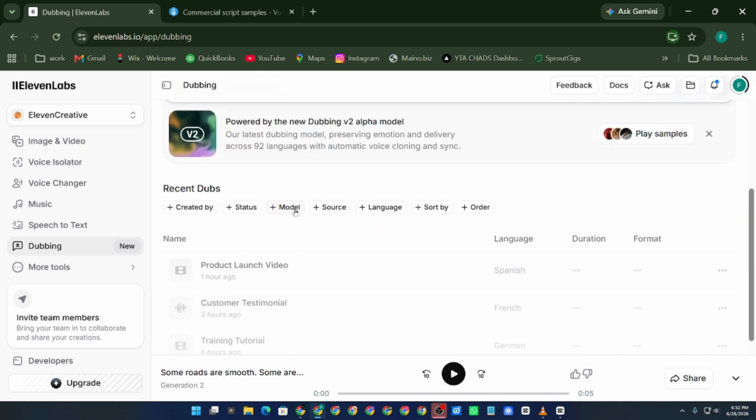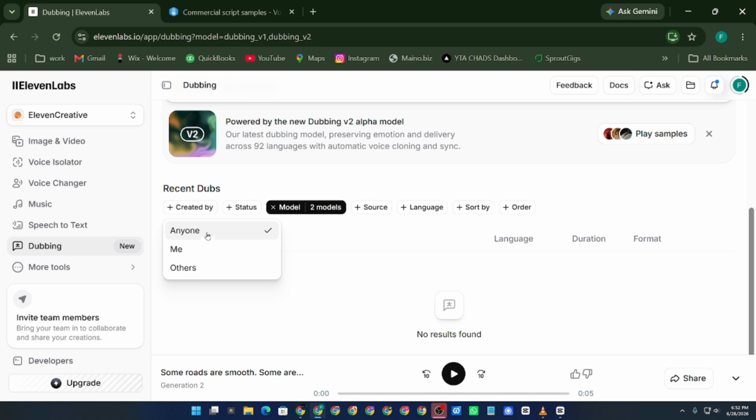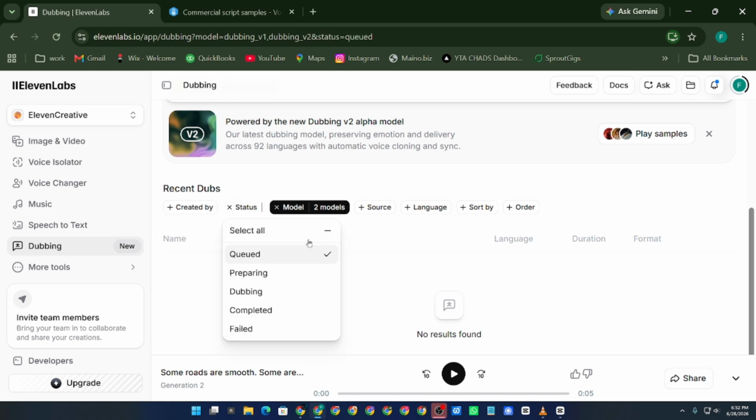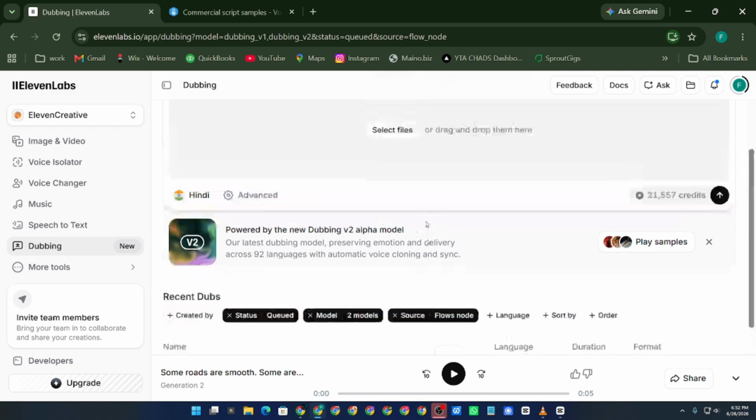Now start the dubbing process. ElevenLabs will transcribe the audio, translate it, and then generate a new voiceover that fits the timing of the original content. After processing, play back the dubbed version. Check carefully for pronunciation, timing, and natural flow across different sections of the video.